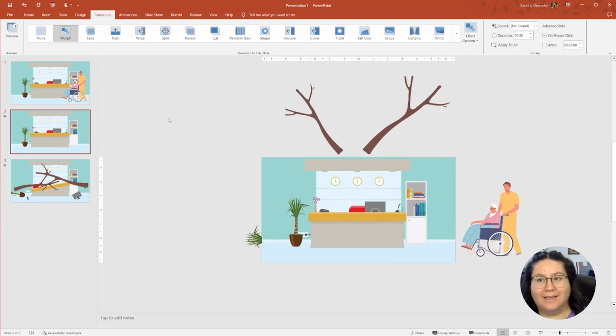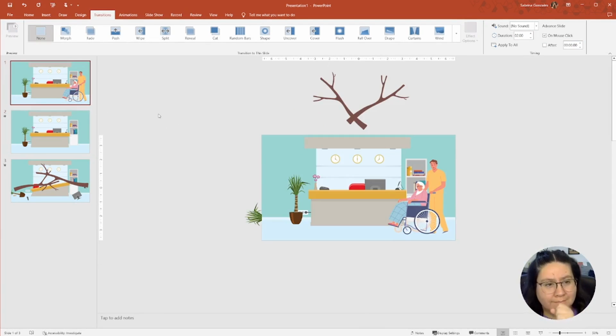Then after is going to be how long it takes to stay on that slide. So this one, we don't have any transition. I don't want it to happen on the mouse click, but I want to give them some time. So let's do 2 seconds. What that means is this slide is going to stay up for 2 seconds.